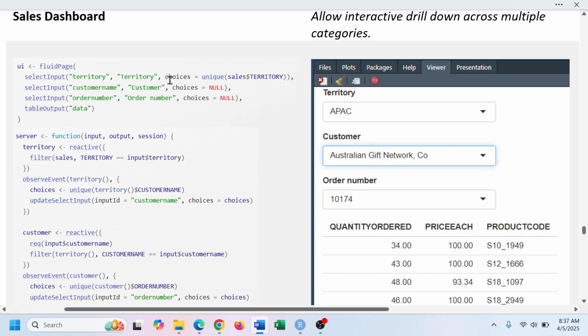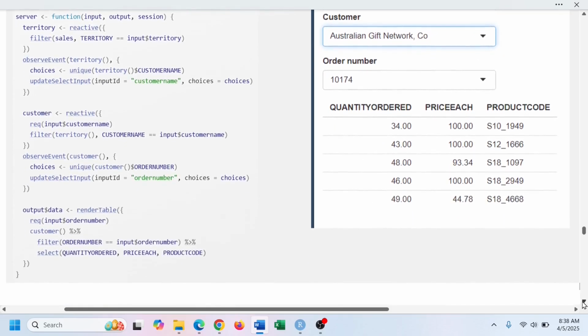On the UI side, if you look at the code on the left, the code is very simple: three select input functions, one for each category, and then a table output function. And the server side looks long, but it's not that hard.